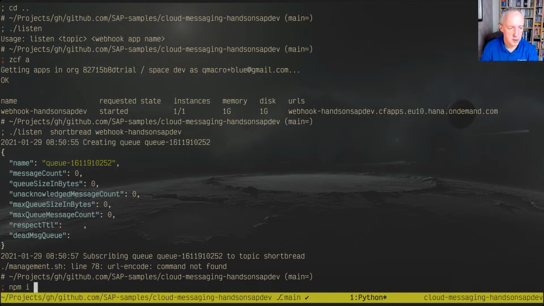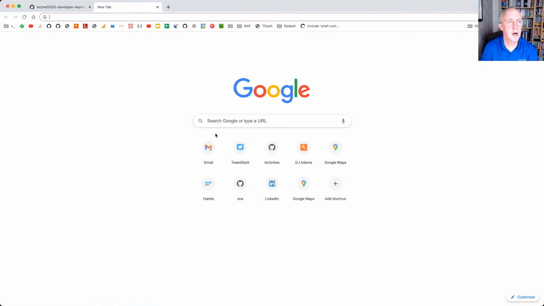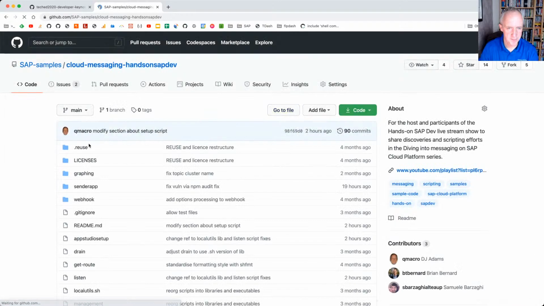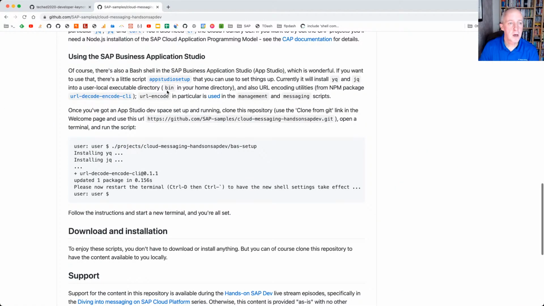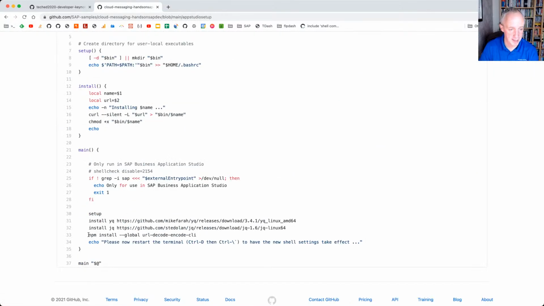npm install global. Now that's described. I just added it actually, in here. There we go. npm package URL decode encode CLI. So if you look at the App Studio setup script, you'll see that it does that. Let's run that now. npm install. Bang.